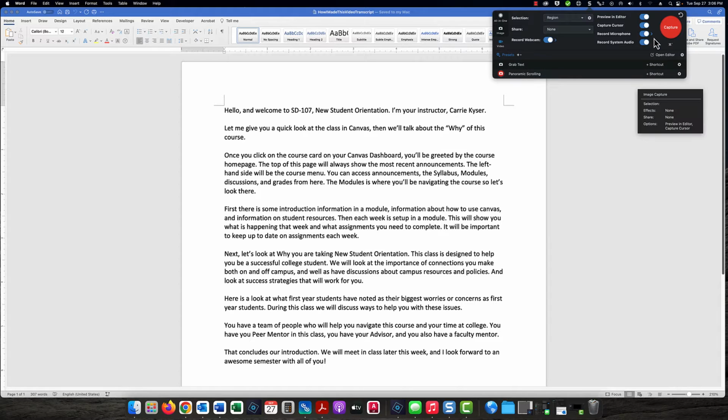You'll also want to make sure that your microphone is turned on so that you get your audio. Having the cursor on or the system audio just depends how you're doing the setting. For this one, since we're going to be demonstrating within Canvas, you'll also want to have your cursor on. So we'll go ahead here and click capture.